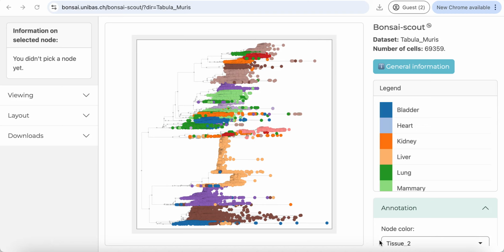Hello everyone. In this video I'll quickly show you the highlights of the Bonsai-scout app. What you can see here is a dendrogram layout of a bonsai tree made on the Tabula Muris dataset. And this dataset and its bonsai results are publicly available under this link.